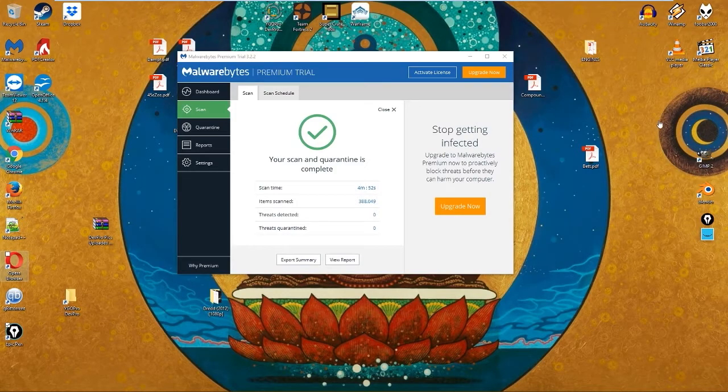Right then, where are we at? VM is reset. We've got Malwarebytes up. And again, I'll just highlight for you. You can see on the screen there the two red circles. Threats detected is none. Threats detected and threats quarantined, none, because there were no threats.